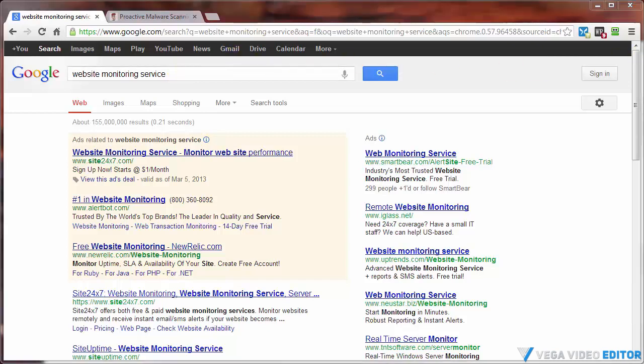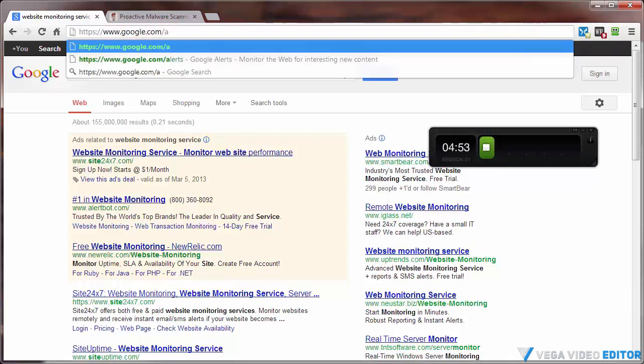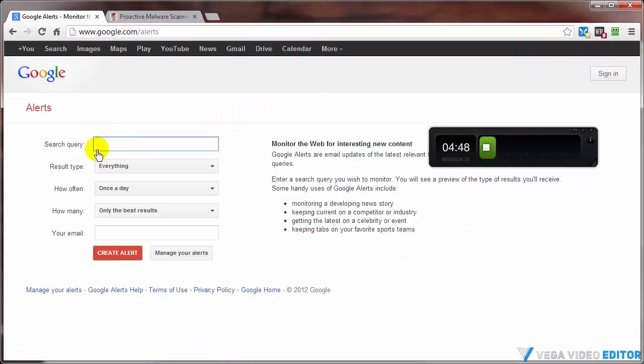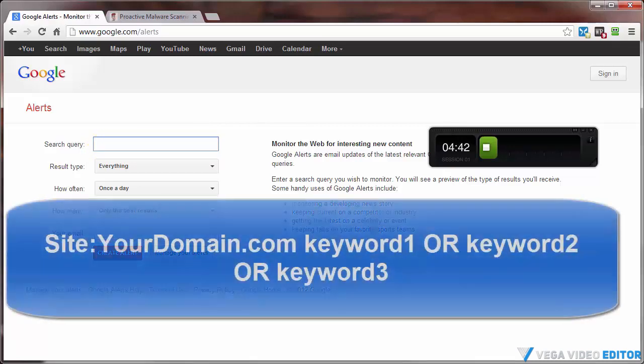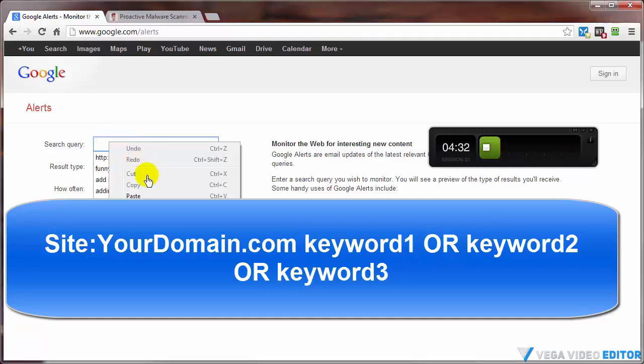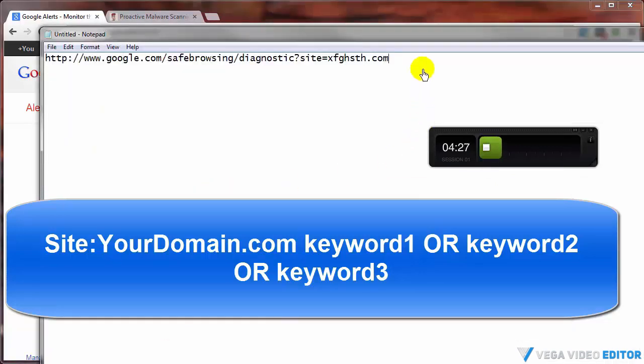Let me go ahead and pull in my handy dandy little timer here, set at 5 minutes. Let's go ahead and start this off. Now we want to head over to Google Alerts, and I believe it's google.com/alerts. Yes, it is. And here's the search query that we want to put in there. You want to put in site:yourdomain.com, or whatever your domain is. And then you want to put in a space and then the keywords that you want to search for. Let me just show you that on this text document here.